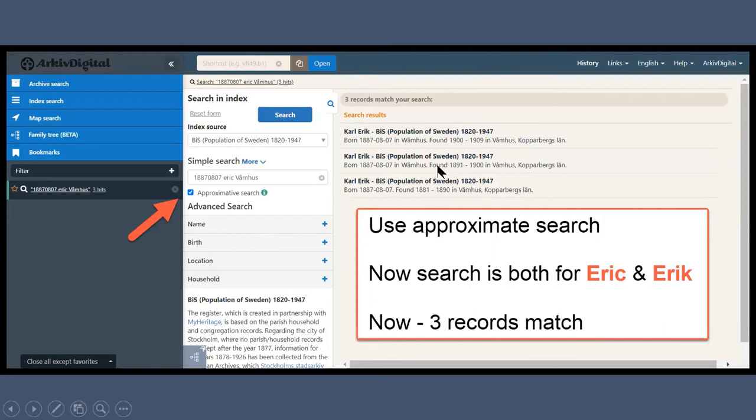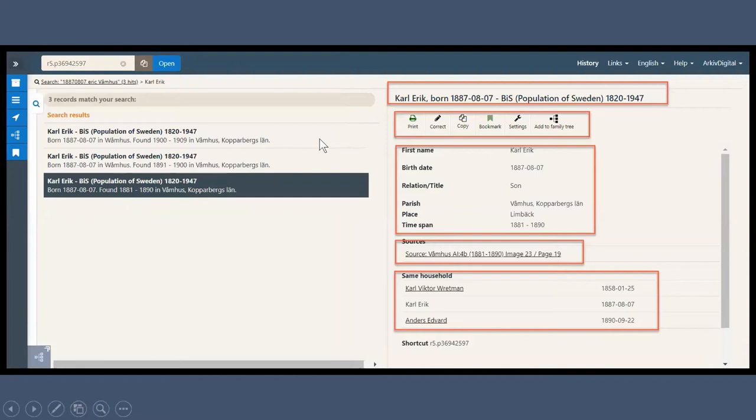For the one from 1881 to 1890, I open it and get an index record. The top actually has his name and his birth date. It also has a toolbar. I can print the index record. I can correct it if the index does not match the source. I can copy it, bookmark it, and I can save it to the family tree.